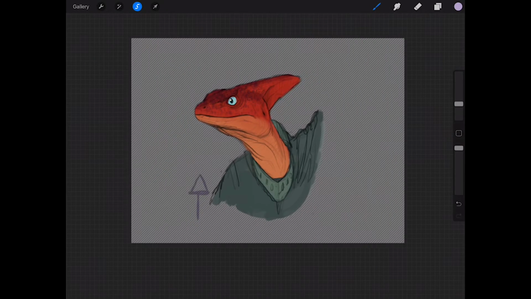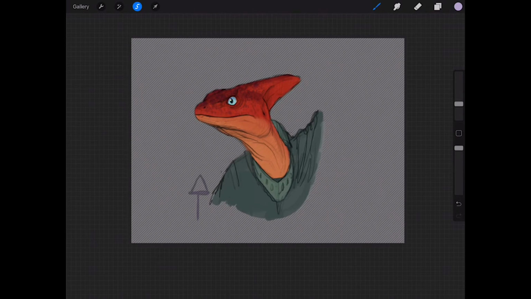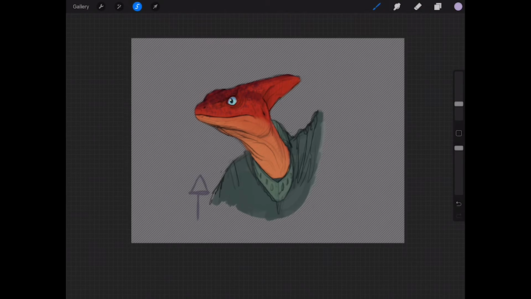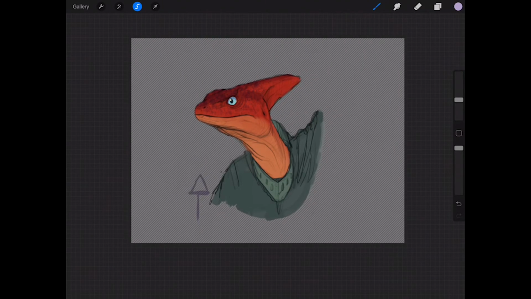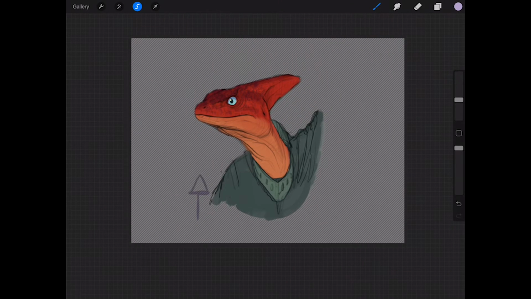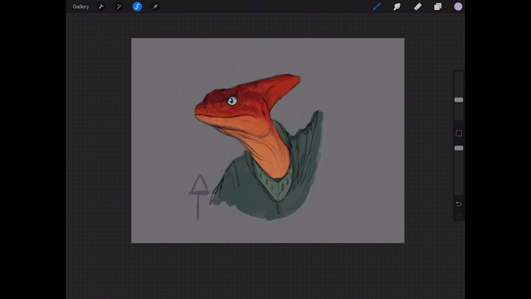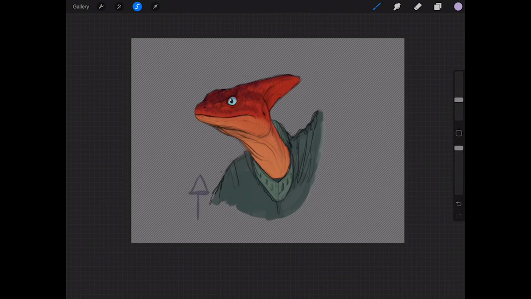Probably up here above his eye. Let's see, what else? Maybe there's a little bit of a ledge here. Alright, that looks pretty good.